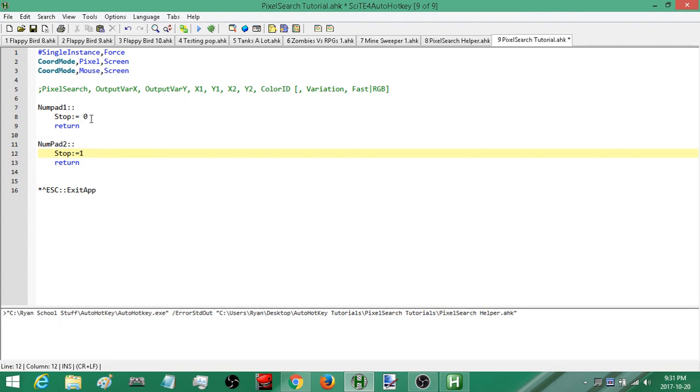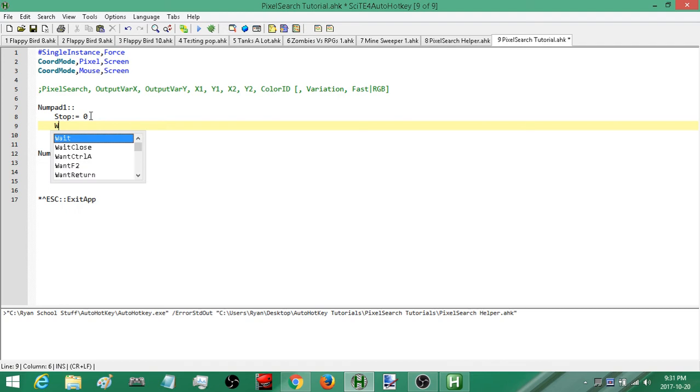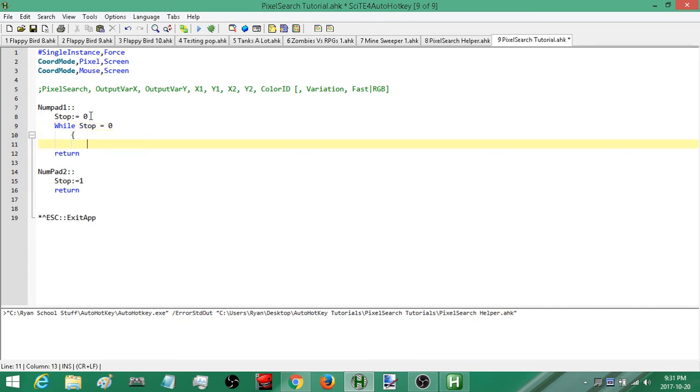So numberpad 1 is going to start our script, and it's going to be the thing that has it looping over and over and over again for our pixel search. As soon as we press numberpad 1, it's going to take this variable stop and put a value of 0 in it. Then we're going to say while not stop, which is basically the same as saying while stop has a value of 0 or has no value. Another way I could do it is while stop equals 0. While stop equals 0, do this stuff here. It's going to loop over and over again whatever code we have within these braces.